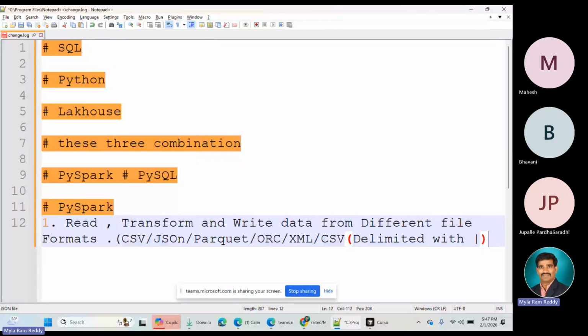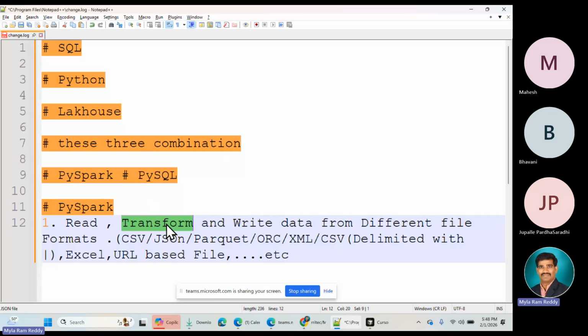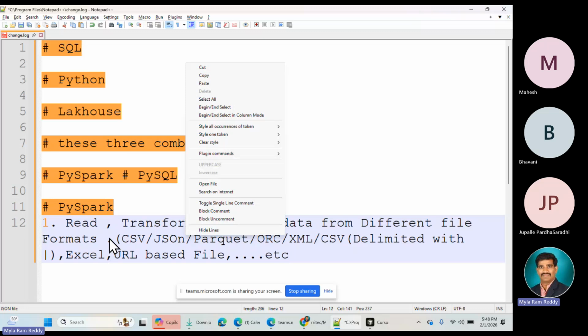It may be reading from some kind of Excel, or it may be reading from some HTTP URL based file somewhere in the cloud. Anything you give, we should be able to read it and do the required basic transformations. Then finally, the cleaned data, we're going to write into our Lakehouse. That's the task we're going to do.